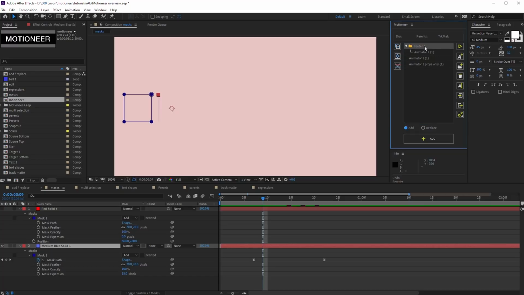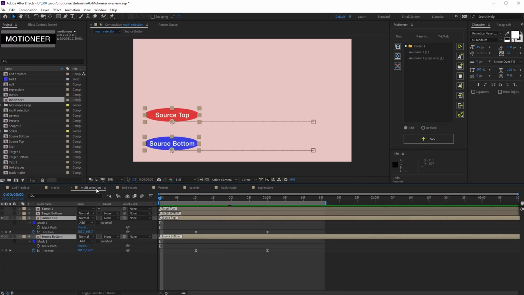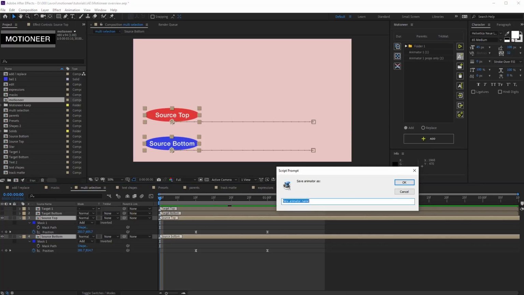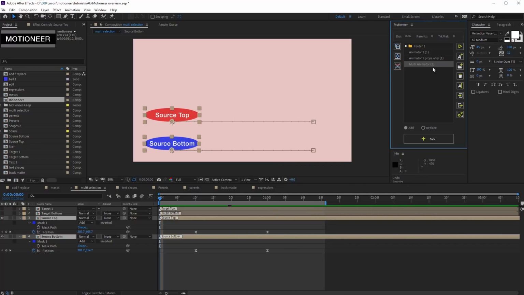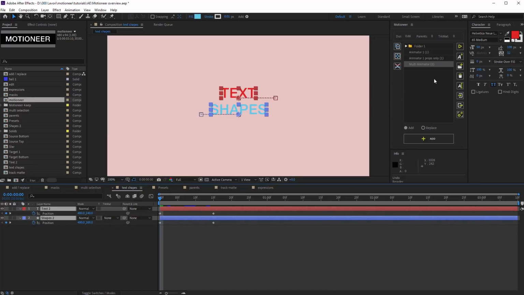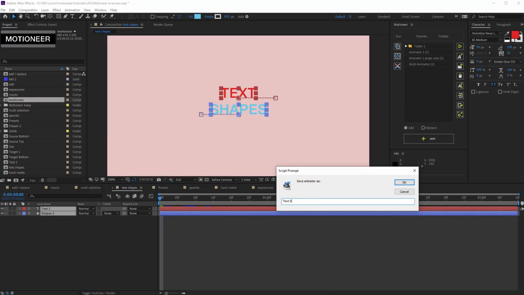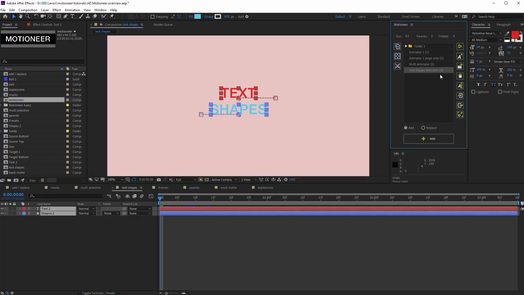To open it, I just double-click on it. Animator2 is inside the folder, of course. To close the folder, I double-click on it again. If I unselect the folder, the animators are stored in the main list. Let's save a multi-selection animator and name it multi-animator. As you see, the layers number is 2, as expected. Let's save the last animator. Text and shapes. 2 layers animator again.